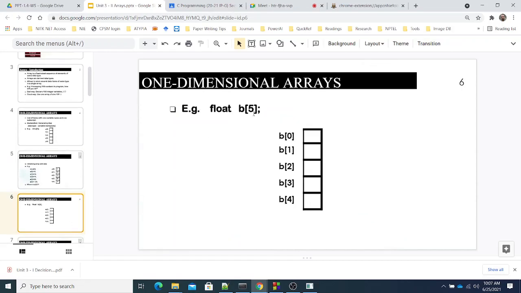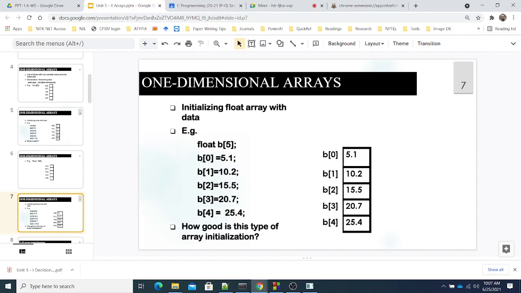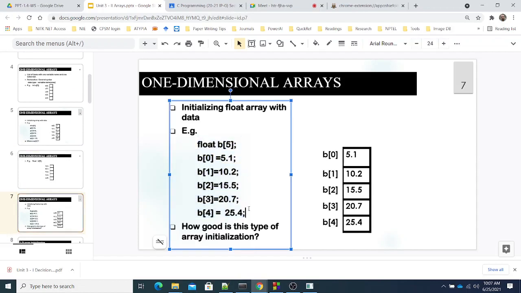Similarly, I can create a floating point array, and initialization I can do in a similar manner. But this way of initializing an array is tedious, because if the array size is 100 elements, I cannot do this, A[0], B[0]. Unnecessarily my program will be very large. Moreover, I don't want to assign data like this. I want to get the data from the user and directly store it into B[0].